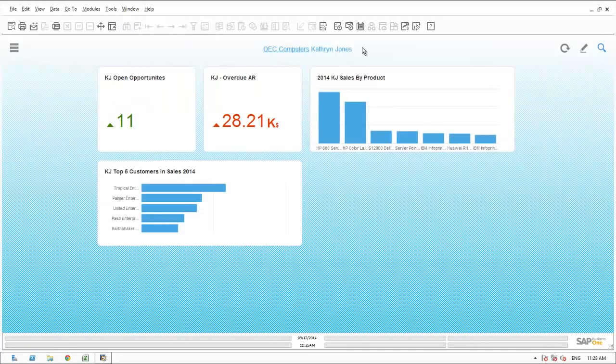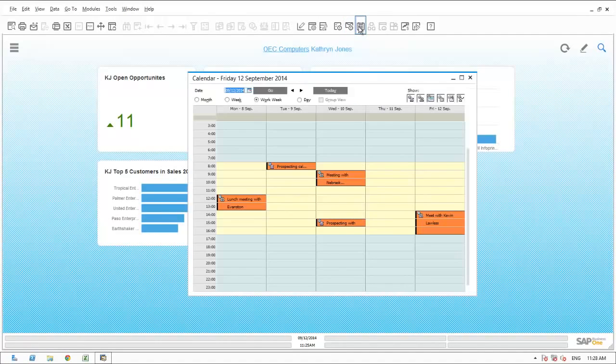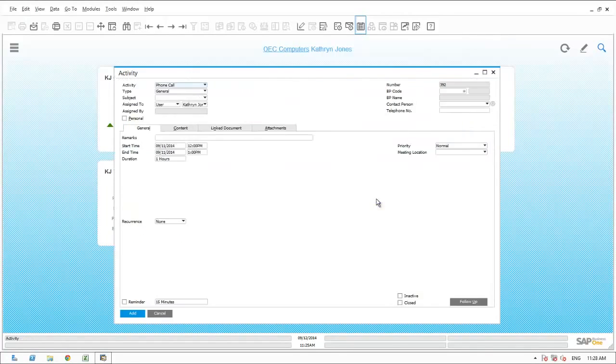Catherine now needs to record her lunch meeting with Jacob Chu from Glenview Enterprises. She opens her calendar and goes to yesterday, Thursday. She clicks on 12 noon to record the lunch meeting. She creates an activity type of meeting with the type of sales and a subject of prospecting. We can see that the time and date are already filled in based on her selection in her calendar.